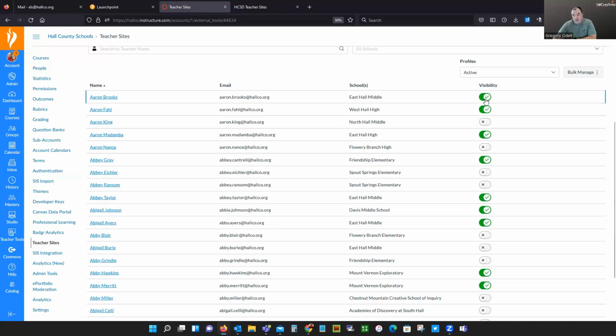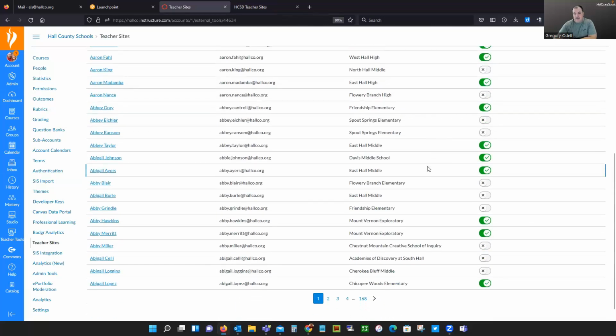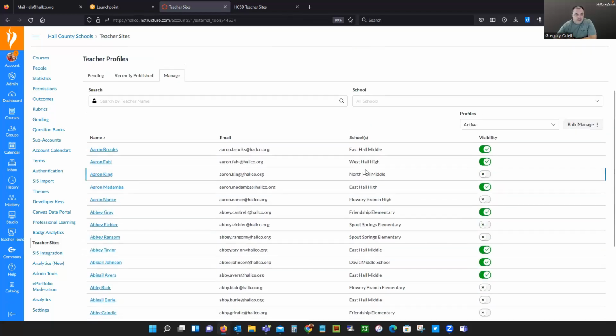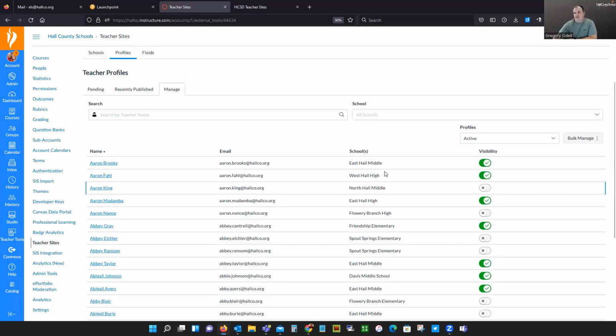You can toggle their visibility on and off. So if you turn it off, it just means they won't show on the public site. It doesn't delete it or anything like that. It just makes it so they don't show if they no longer teach at your school. Now, if that person moved to another Hall County school, when they update their teacher site and they publish it, it'll automatically remove them from your school and they'll show up under that BLaST leader's school account, if you will.